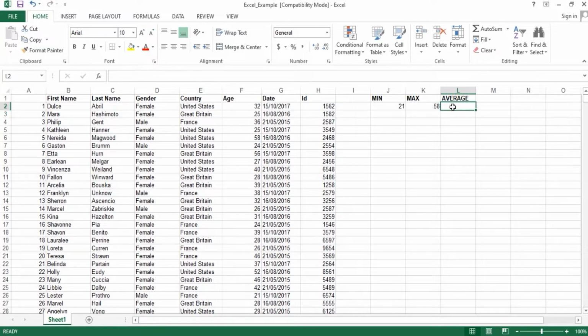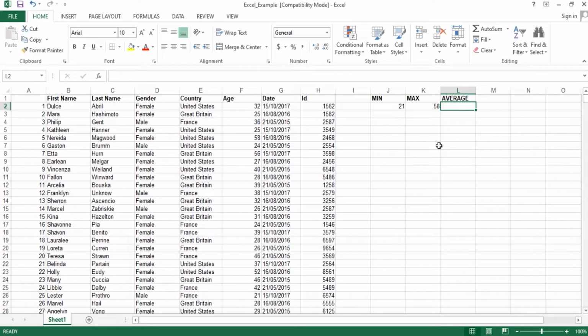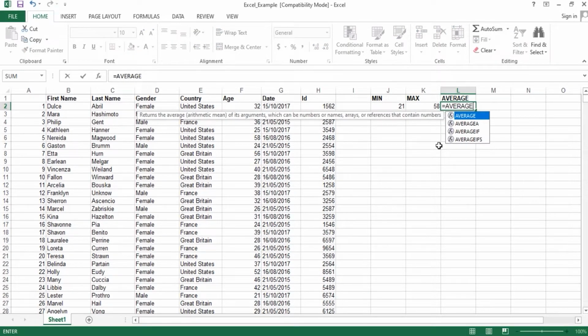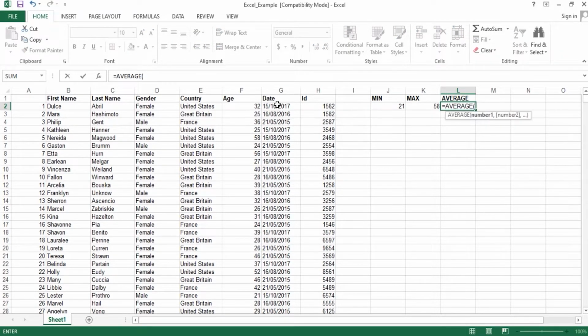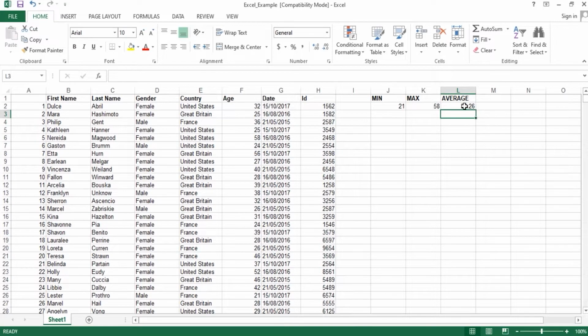Next we have the average function, which returns the mean. So now let's find out the mean age. For doing so, we write equals to average and specify the range in the same way as we did while using the earlier two functions minimum and maximum, and then press Enter. This returns the average age.